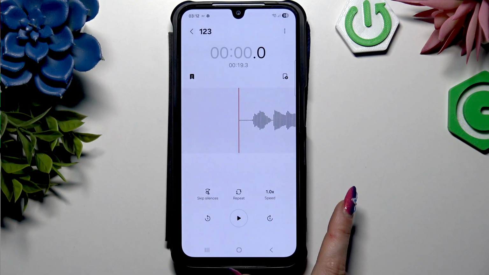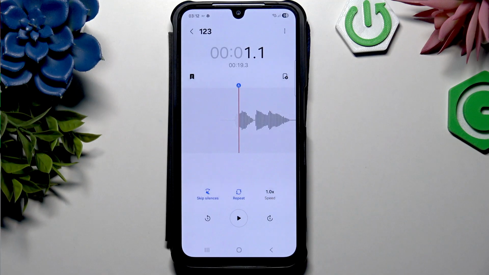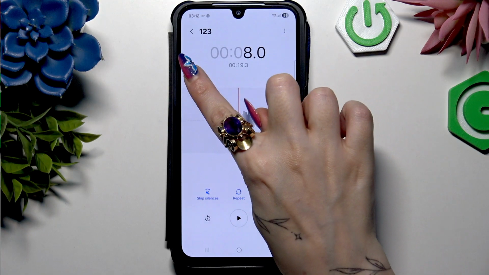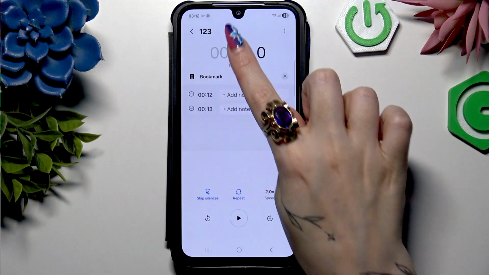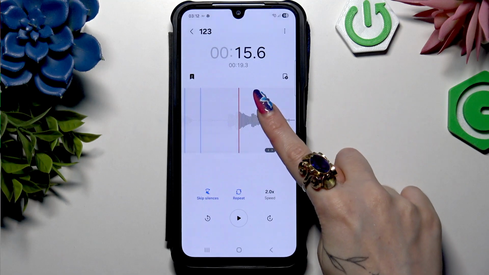To manage it, you can use all of those options at the bottom, like skip silences, repeat so it will play on repeat, and speed. And as you can see, you can also skip it 5 seconds each way. If you want to manage your bookmarks, click on this icon on the left. If you want to add a new one, click on this one on the right while listening.